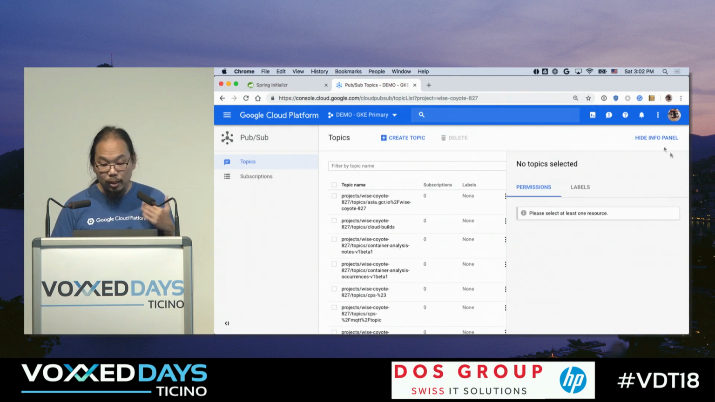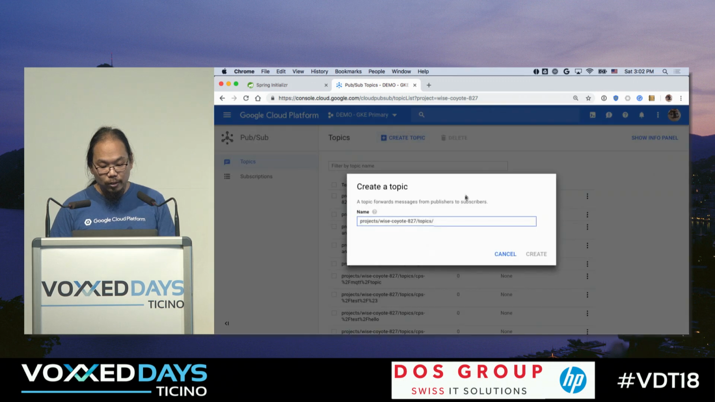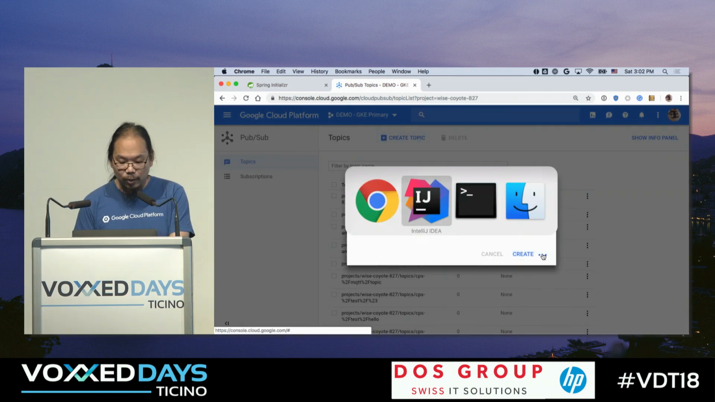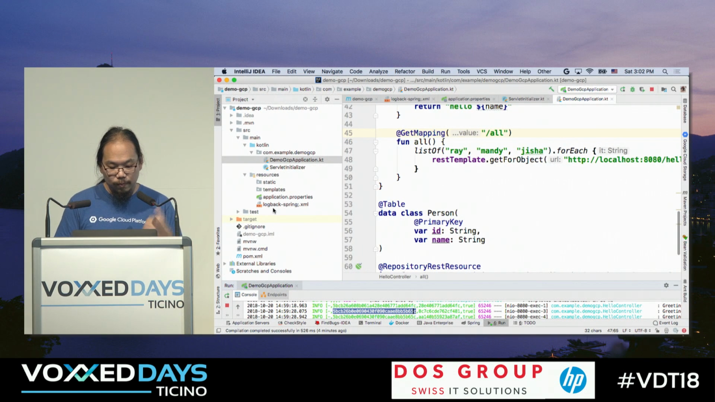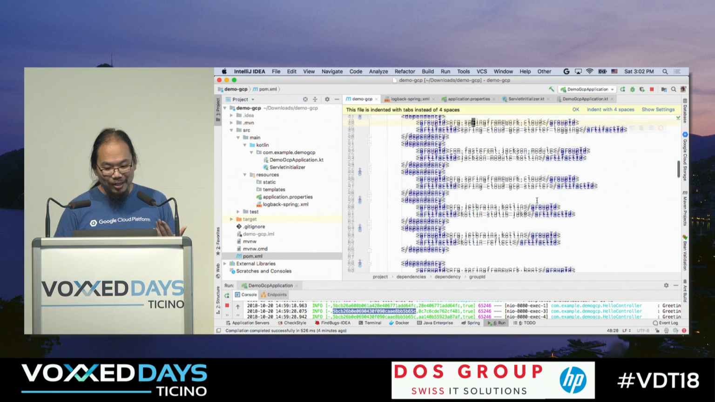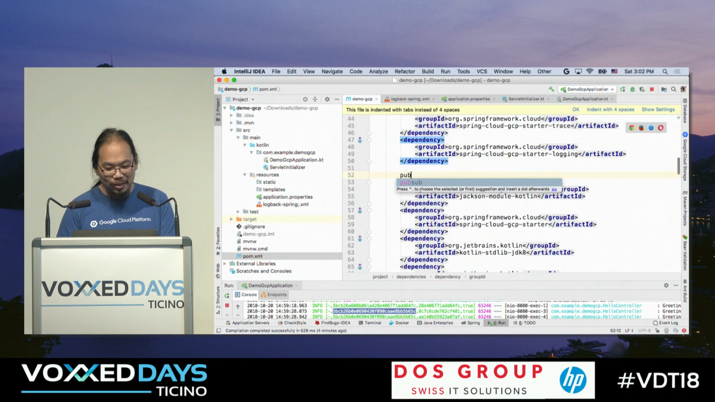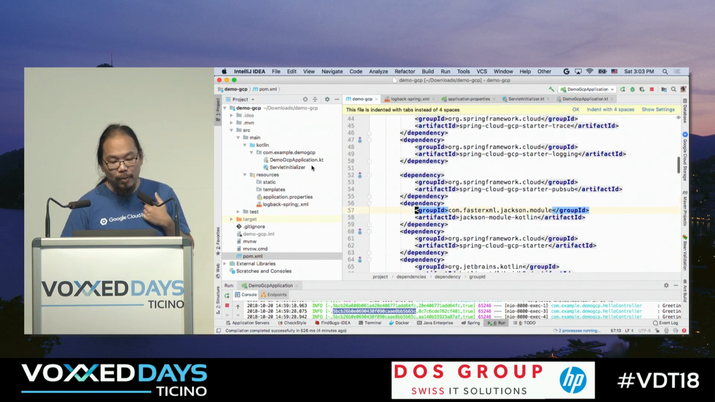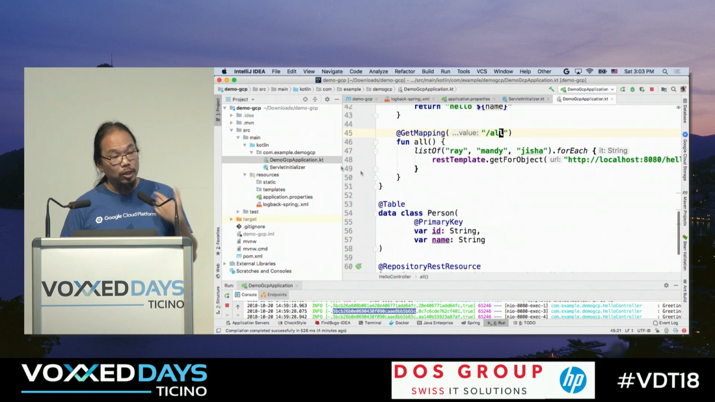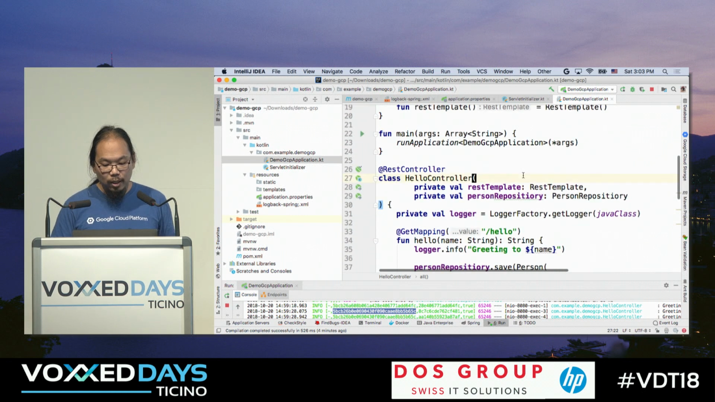And again, these are just fully managed services for you. So for example, you can say, this is my people topic, and I can just go ahead and create it. If I want to use it in this application, it's pretty straightforward. You just need to add the starter for it, and we'll automatically configure your application to be able to consume messages and send messages.